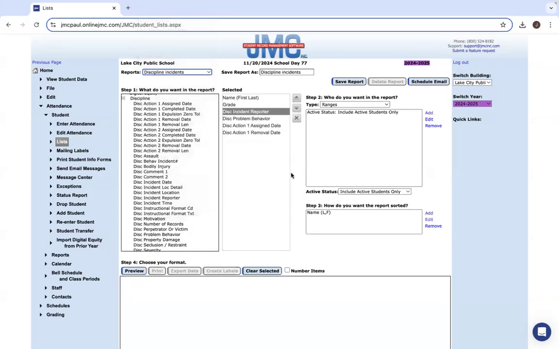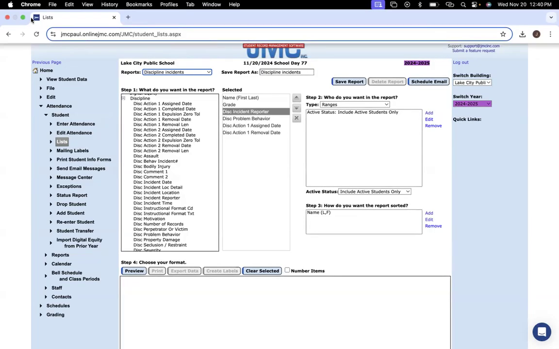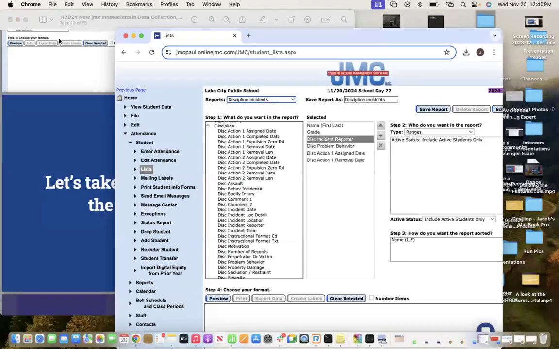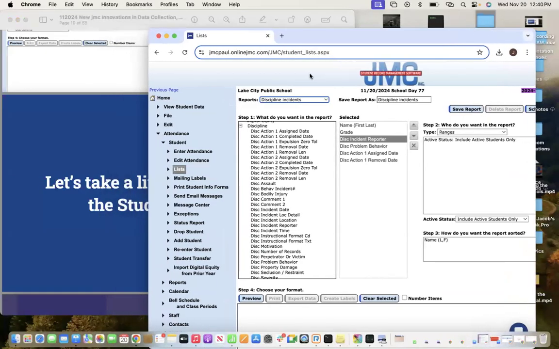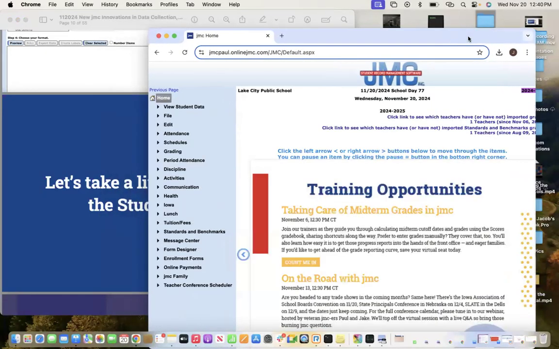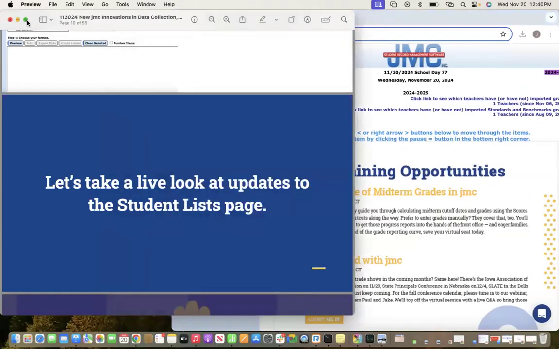build it from scratch. We also have the ranges and things like that, but there's a great resource on YouTube on building student lists. If you're interested in learning more about student lists, check that out, but those are just a couple of the new features. So any questions coming through? I don't see any questions.